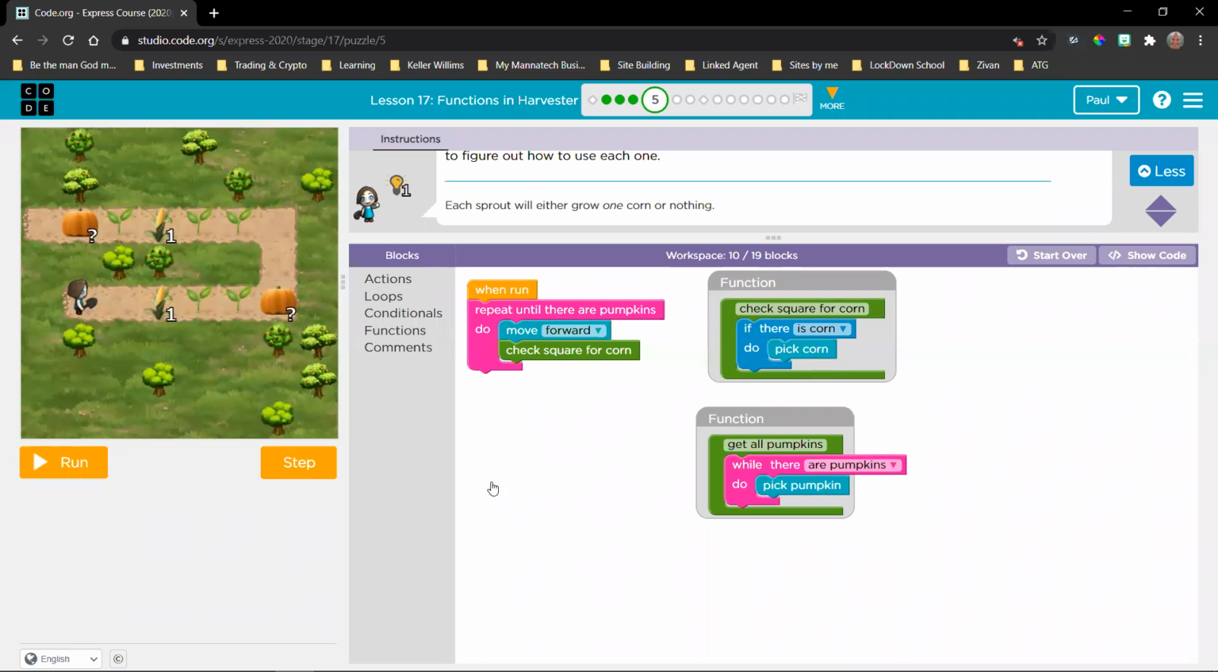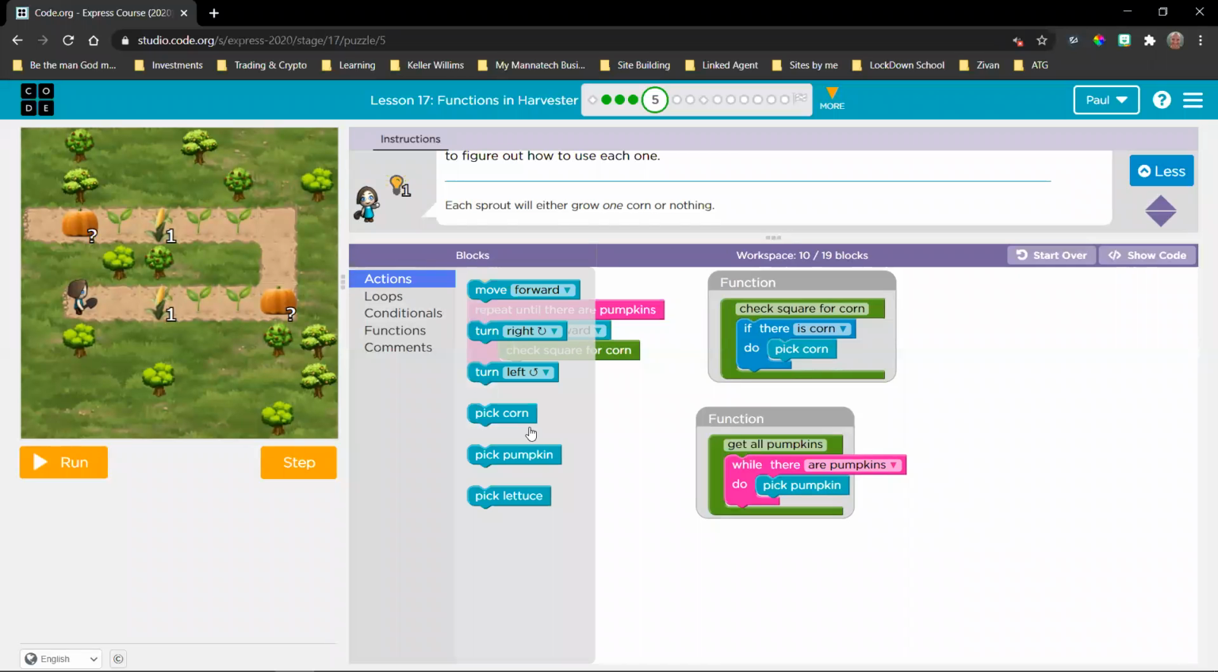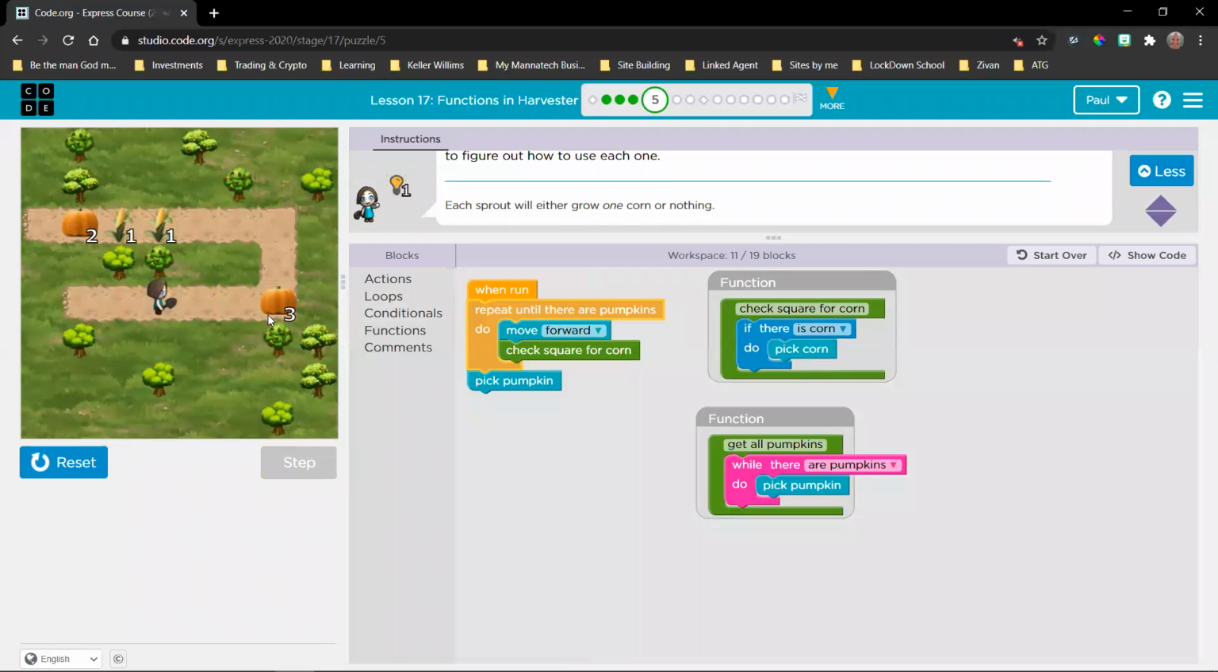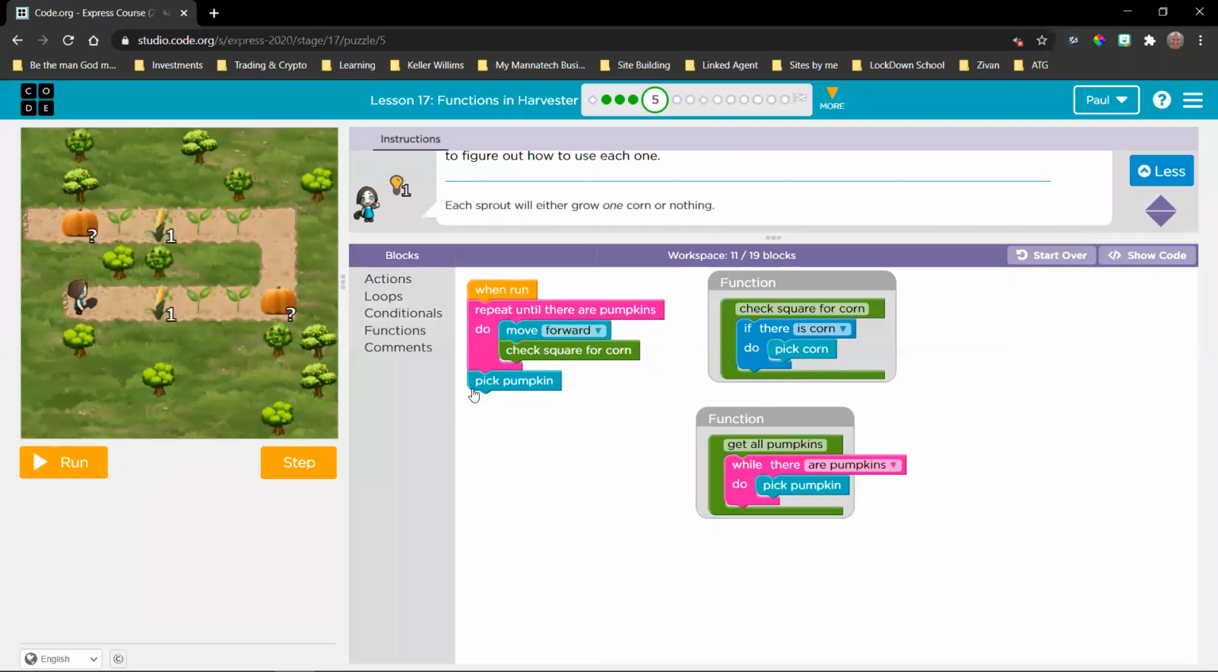Okay, so now where yesterday we said, pick the pumpkin, I want to show you, if we do it this way, it'll still work, but it's only going to pick one. Then you can see it goes from 3 to 2. So we need to find a way to pick however many there are. And we can't put 5 pick pumpkins because as you saw, 2 turns ago there were 5, the previous turn there were 3. So this is where we're going to use this function here.